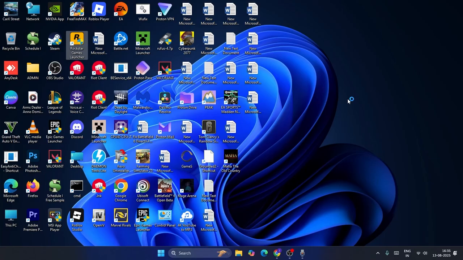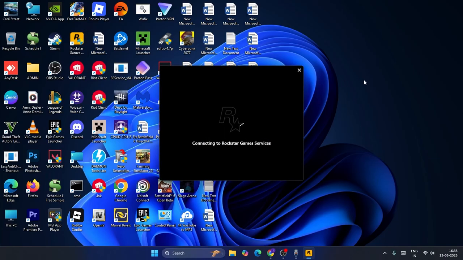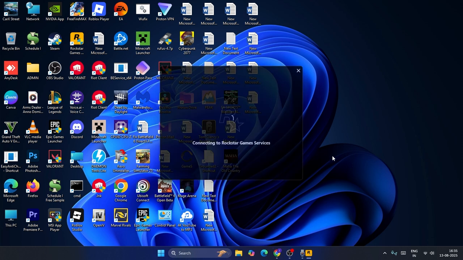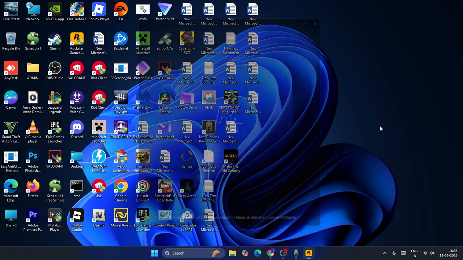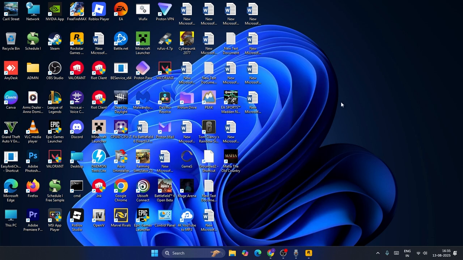Sometimes changing this might work. If you're having trouble launching the Rockstar Games Launcher, or it's not opening or not working, this is what you have to do. In my case, after changing the folder name, the Rockstar Games Launcher is working fine. I'm so happy with it, but for some users it may not be enough.